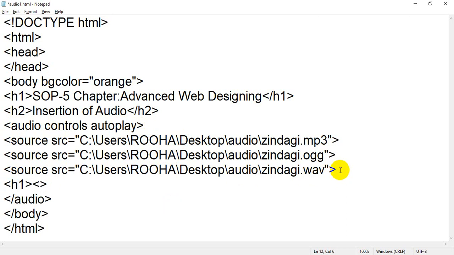One more thing, you can add a message by using an HTML tag, or you can just write it. I have written an h1 tag, then "Sorry, file not supported." You can write something like that, or you can add some readable message. Okay, so save it.